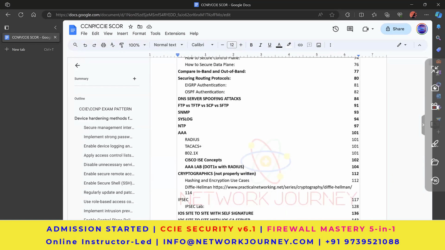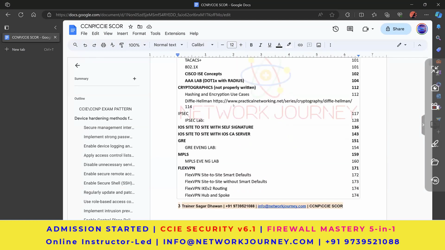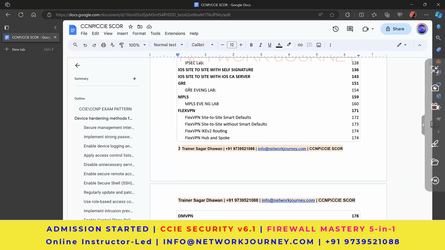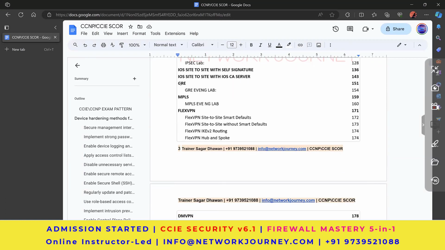Then we have some spoofing attacks, DNS spoofing. Then we talk about file transfer. We'll talk about SNMP, syslog, NTP, AAA, the Cisco ISE concept here, the cryptographic part. Then the VPN: we will talk about site to site with self signature, site to site with IOS via CA server. We will talk about GRE.